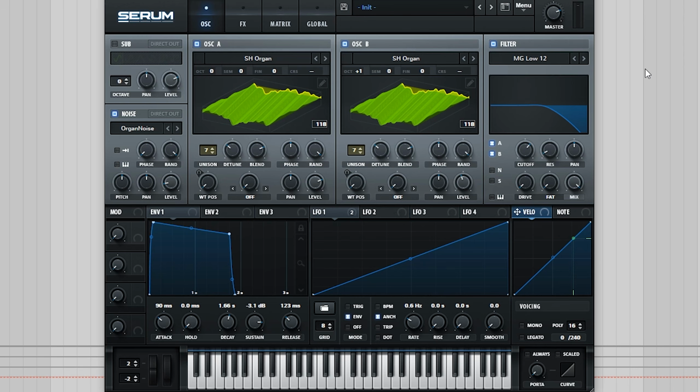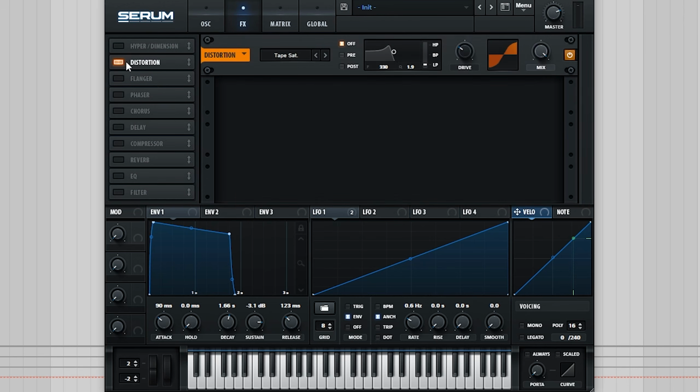To add some finishing touches to the sound, we're going to first use one of the newer distortion types added to Serum, the tape saturation. I find that a subtle amount of drive or distortion on organ sounds generally works quite nicely. If you don't see the tape saturation option, you may need to make sure your version of Serum is up to date, but any kind of saturation could work here.